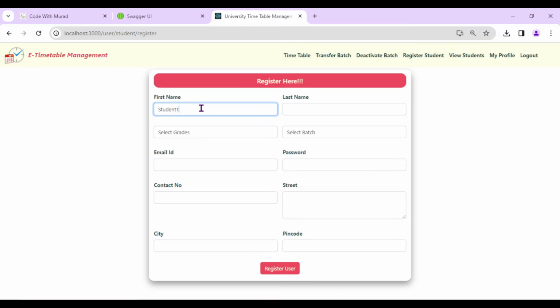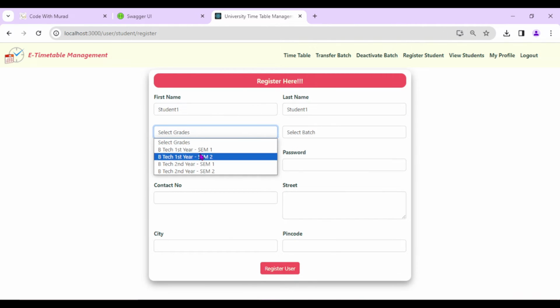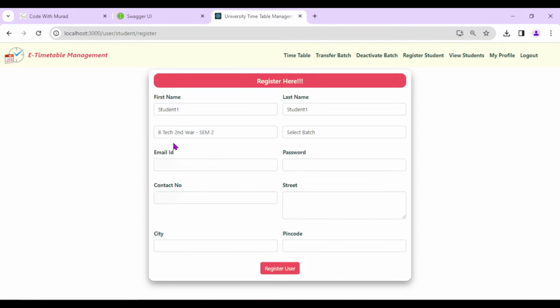Student 1. I'll select the grade here, because a student will be from a grade and from some batch, right? So let me add BTech second year sem 2, for which we are adding the data, and let me select batch 1, for which we have uploaded the timetable.